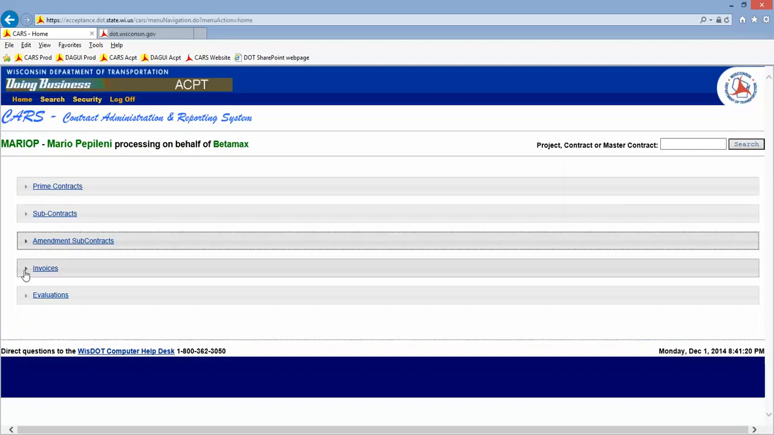Down below we have invoices. This is where we have invoices that we possibly started a draft invoice on. Once we submit an invoice to WisDOT, it will disappear from this area. You can click this triangle button to get to invoices, as well as evaluations. This is the place where if you've got an evaluation from WisDOT, it will show up in this area. You'll have the ability to review that evaluation and then send it back to WisDOT to submit into CARS. So that takes care of these top menu items as well as the dashboard items.